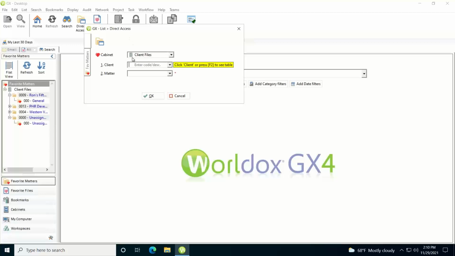Now if this is not the cabinet that you want to direct access to, you'd hit the drop down and select the other cabinet. In this case, I do want to go to client files. And because this cabinet is organized with the documents stored in a matter folder in a client matter structure, I'll need to provide a client number and a matter number in order to get to that folder. So I can do that through a number of ways.